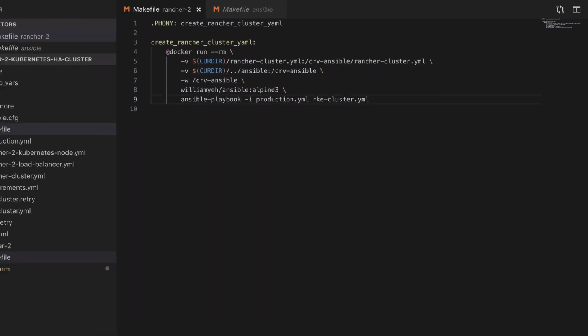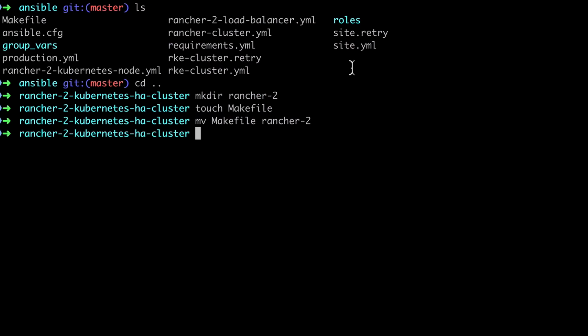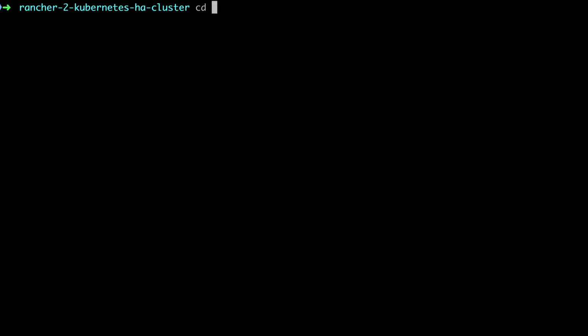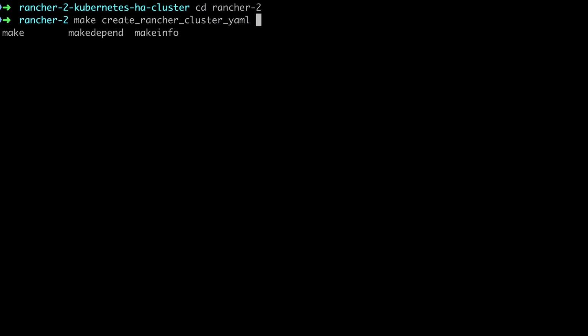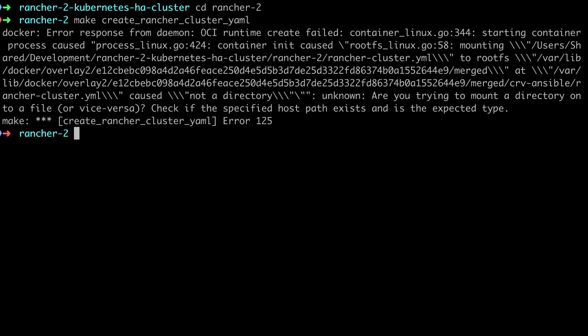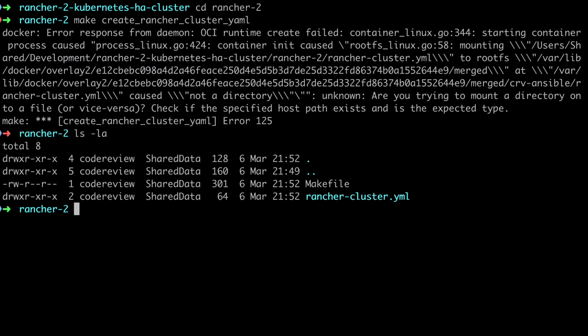Now in theory at this point, this all should run and work as intended, but if we change across to our rancher2 directory and we run the make create rancher-cluster.yml command, we end up with quite a nasty looking error. Now for reasons I can't explain, the outcome of running this command on Linux is different from the outcome of running it on OS X. So in both cases we end up with a rancher-cluster.yml directory, which we don't want. We expected it to be a file, but it turns out to be a directory.